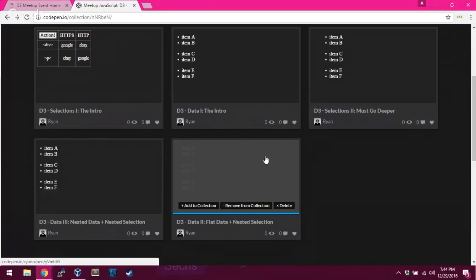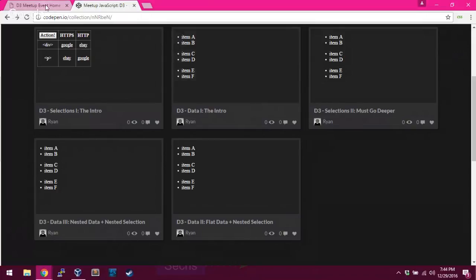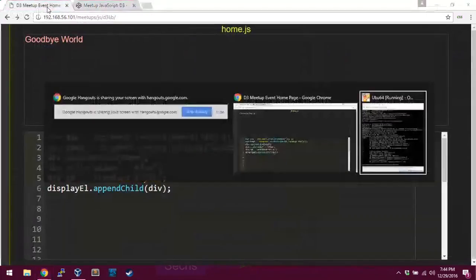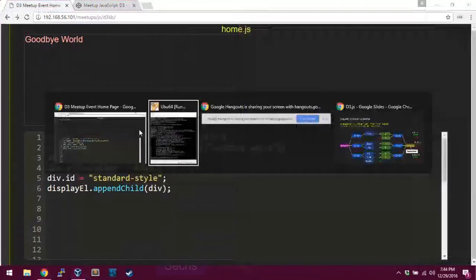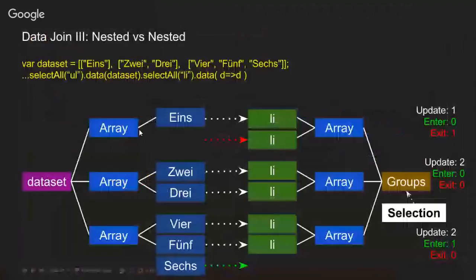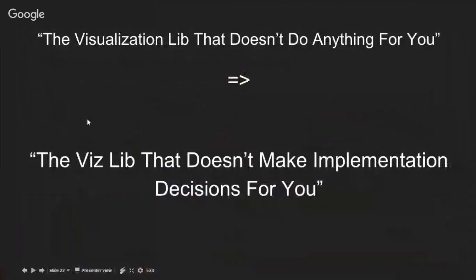And I suppose let's just skip ahead. We already kind of know what's going on. You get too much into it and blow your brains out. As I said at the beginning, it doesn't do anything for you, which is true. Realistically, it just doesn't make any implementation decisions. It just gives you all the tools to be able to decipher what's going on.